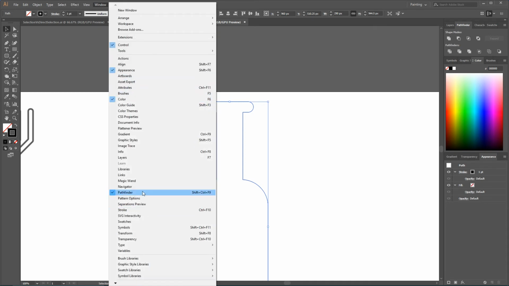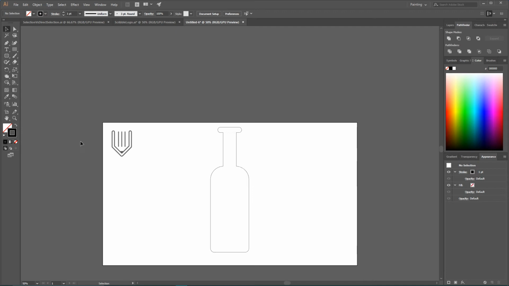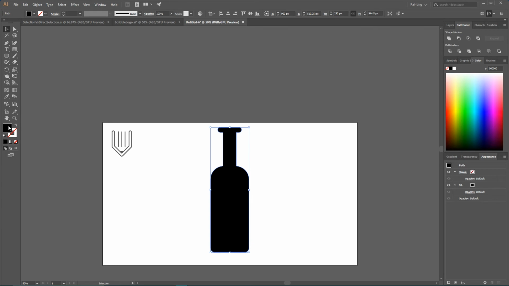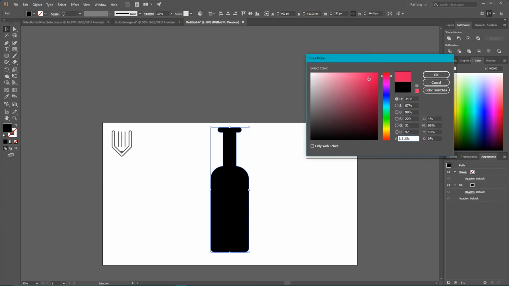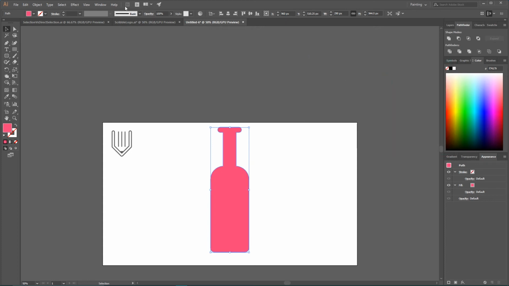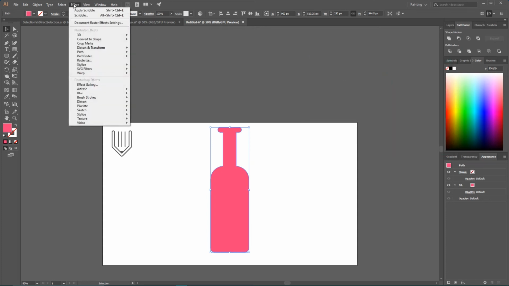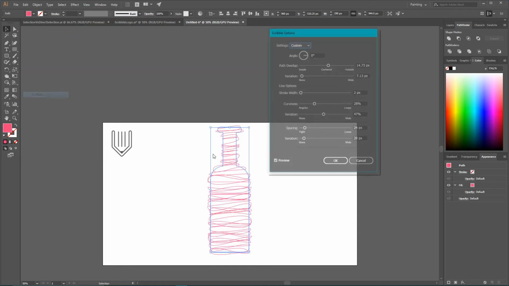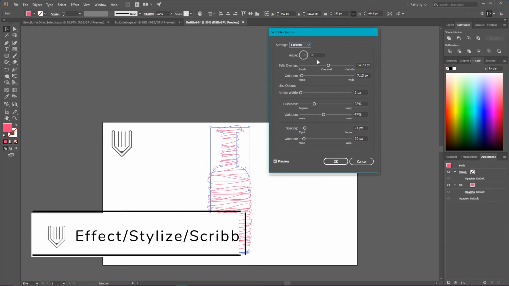If you can't find your Pathfinder, go to Window, Pathfinder. So we have this bottle and I want to swap fill and stroke and probably apply this pinkish color to it, and go to the effect and apply the scribble effect. So we need to go to Effect, Stylize and Scribble.